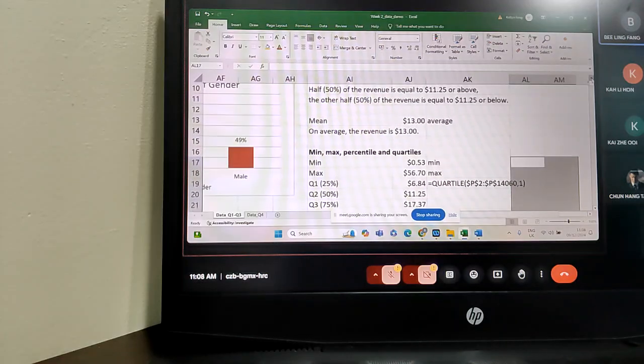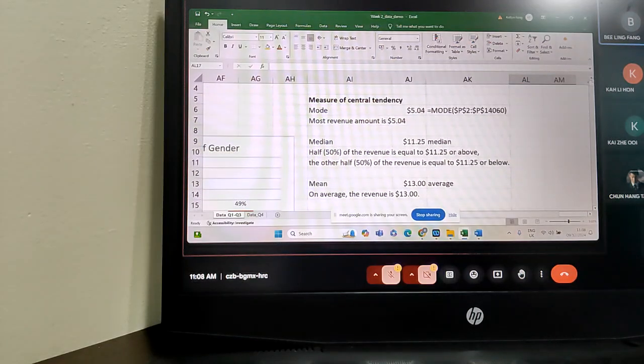Just look at these three first, and complete this one. So half of the revenue is equal to or below 11.25 dollars, or the other half is at or above.